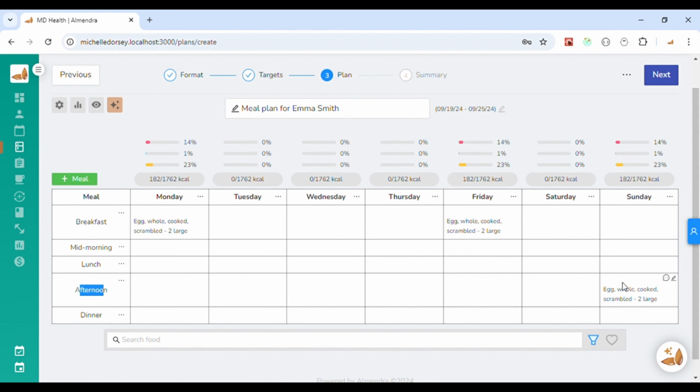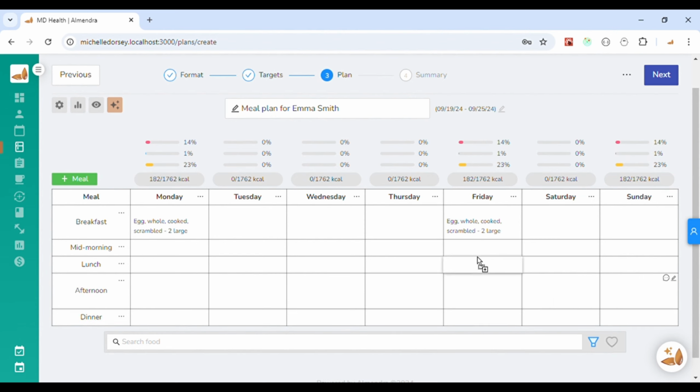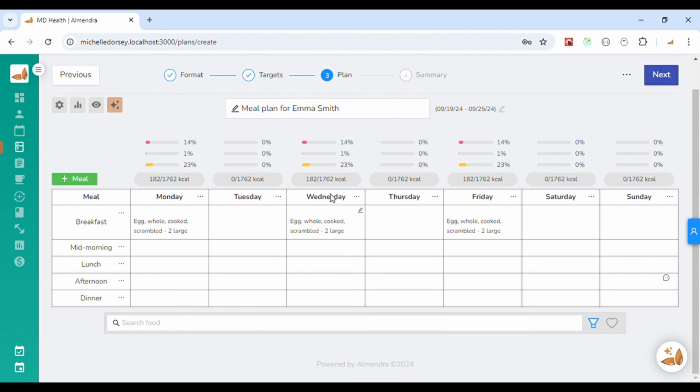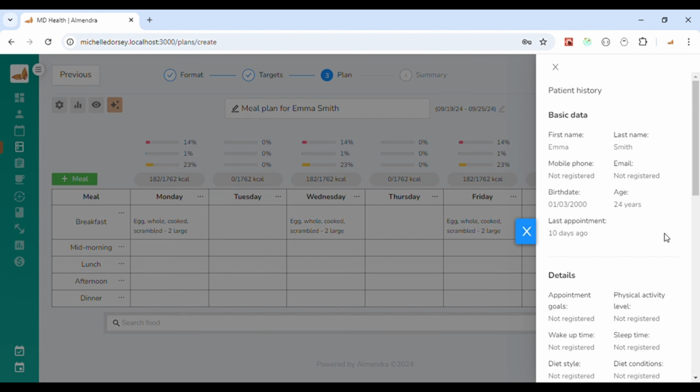Another thing to know is that if you make a mistake or want to move foods more quickly, you can drag and drop the food. Simply hover over the food, click, and drag it to the desired location. For example, if we want to move it back to Wednesday's breakfast, we just drop it here, and the food and its macro and micronutrients are automatically updated. It's also important to mention that on the right, there is a panel where you can see the patient's history, which is extremely useful for reviewing their preferences, lifestyle, and other factors.